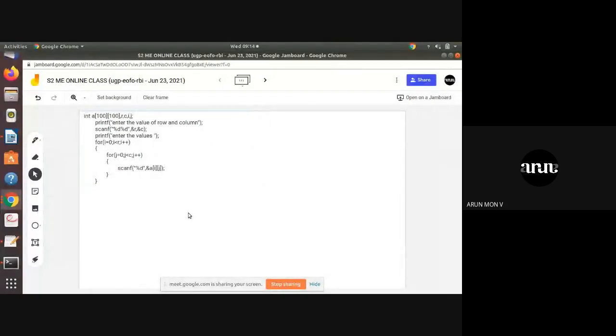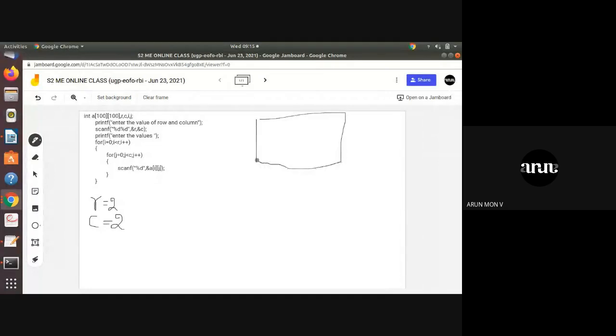Okay, in the initial stage, they declared integer a of 0, a of 0. So memory is created for 100 rows and 100 columns. After that, R and C are declared, and I and J are declared. Then we ask the user to enter the value of row and column. So I entered R is equal to 2, then C is equal to 2.